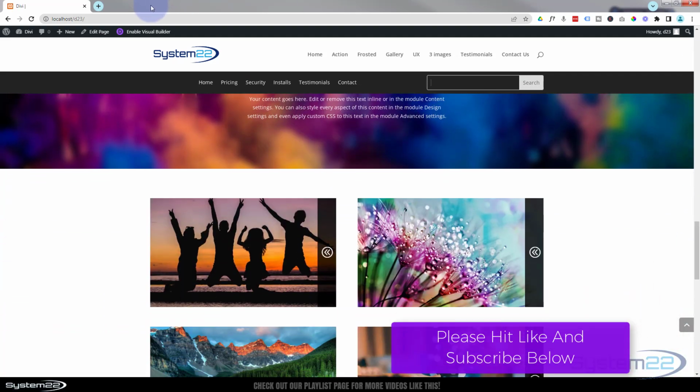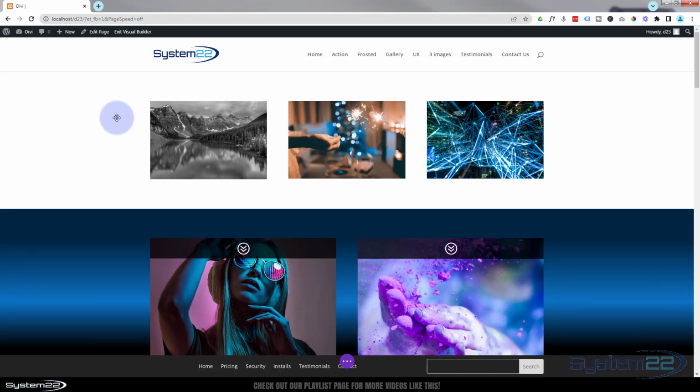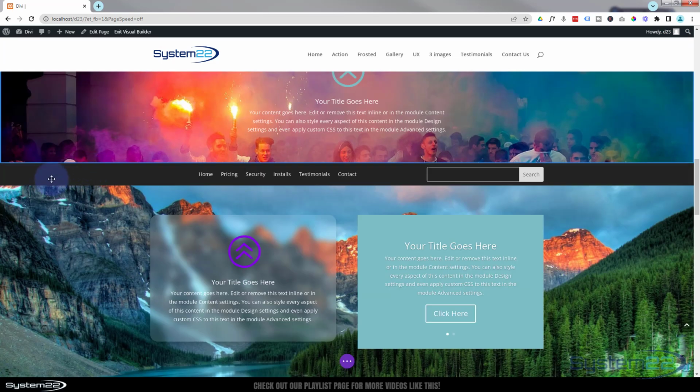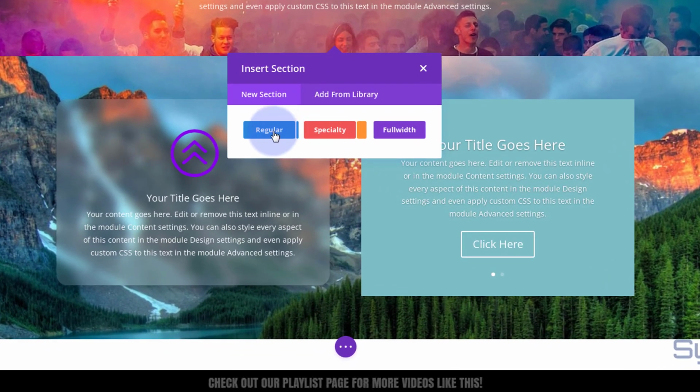So let's get started. I'm going to enable the visual builder. Once enabled, let's go down to where we want to work, and I'm going to delete this menu. And let's start from scratch. I'm going to add a new section. To do that, just click anywhere on any existing section. A little blue button will pop up. Hit the new button. I'm going to make mine a regular section.